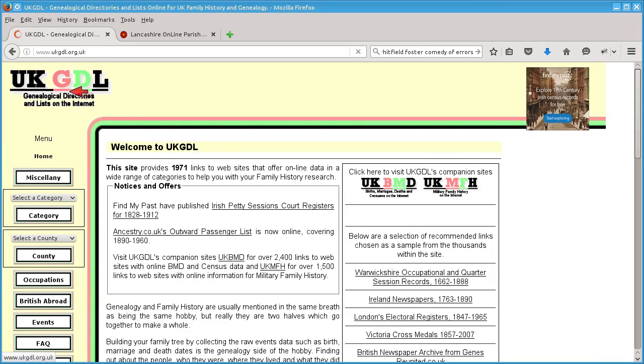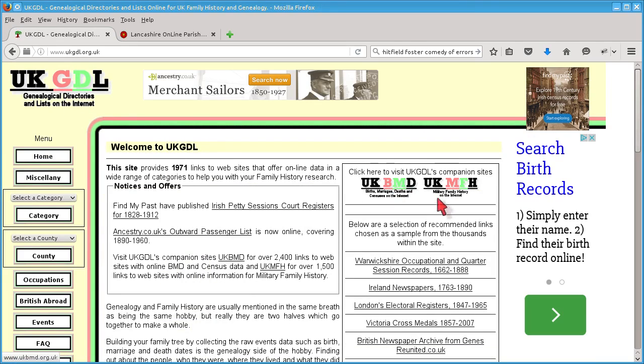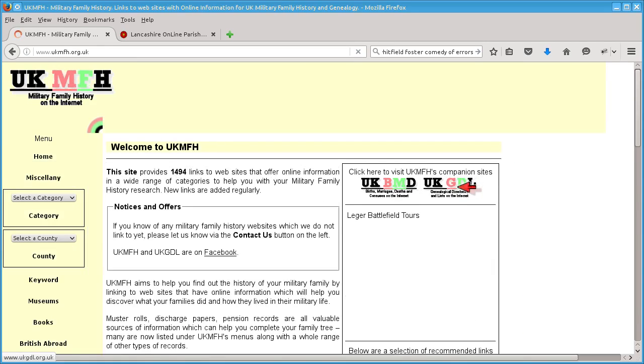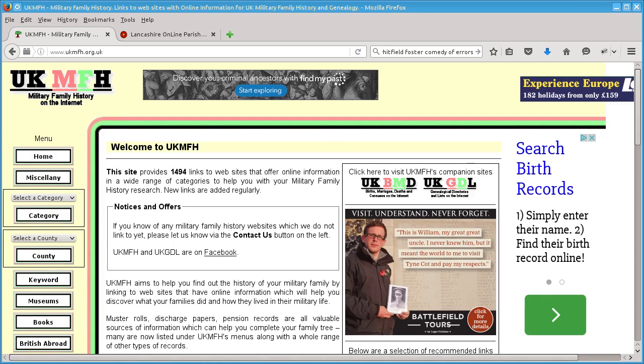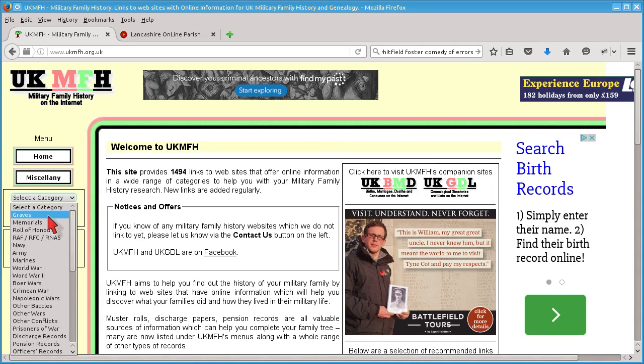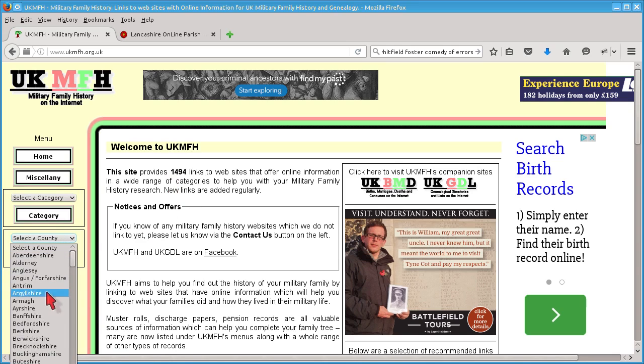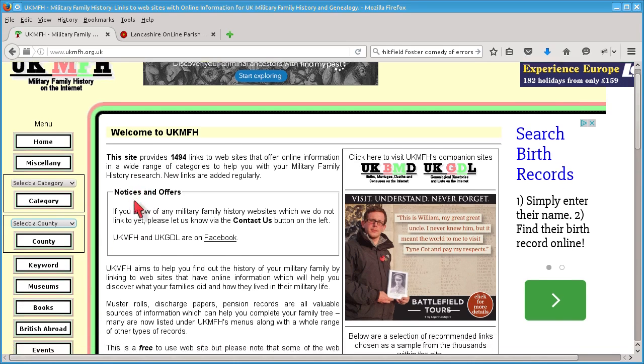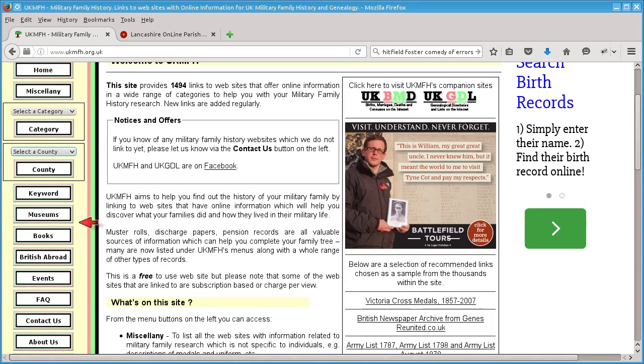Again, from UKGDL we have links to UKBMD and the third one in the series, UKMFH. So UKMFH, third in the series, looking very similar to the other two. Again with the same idea of categorizing the data that we've found by type: Navy, Army, Marines, World War I, World War II and so on, and also by county. There are links to various other things, again, British Abroad, military museums.